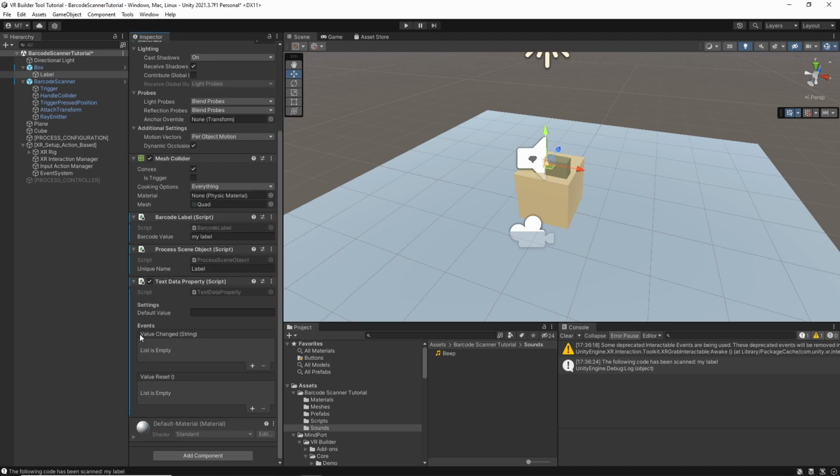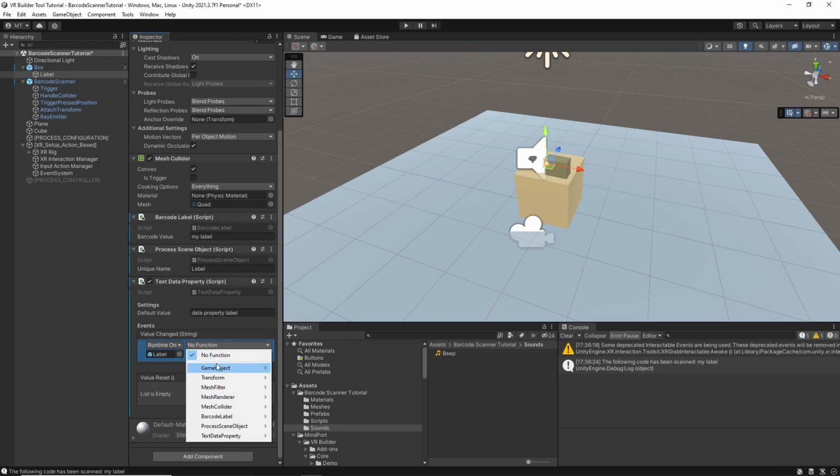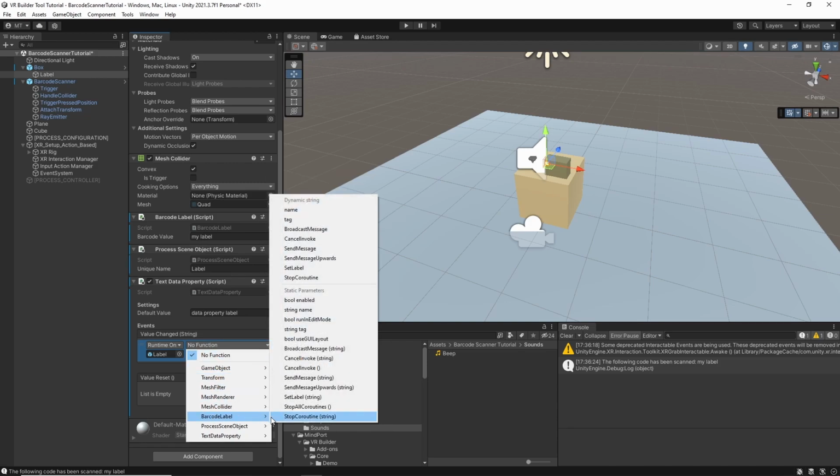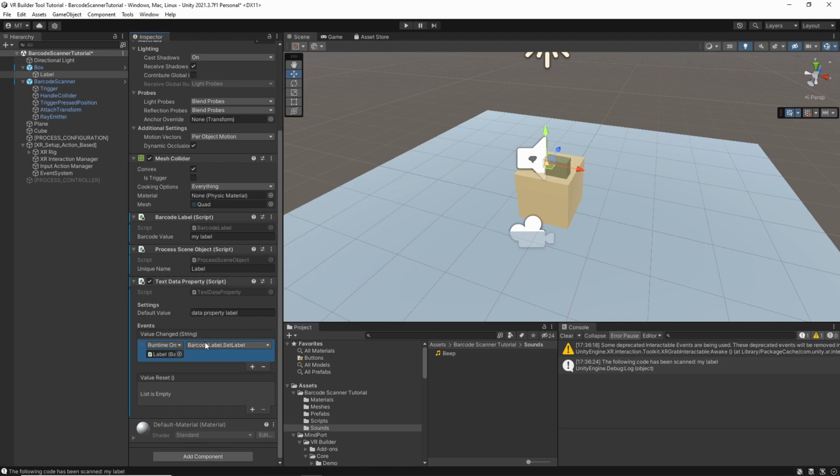When we press play, the data property changes to the default value we write here. So if here we write data property label, the value of this data property will change to data property label the moment we press play. And when the value changes for any reason, this event is called. So we can add a function here, and the barcode label component will call its setLabel function to set the label to the new value of the data property. This way, you can define the label in a way that's readable by VRBuilder.